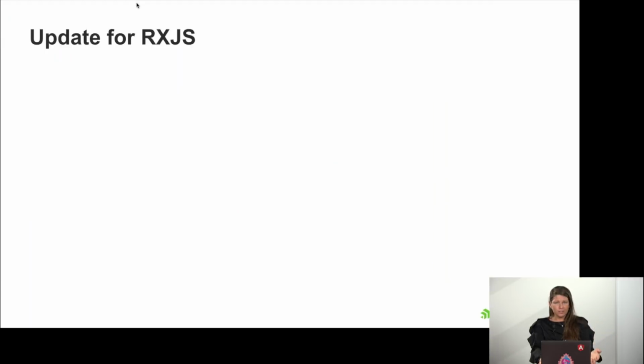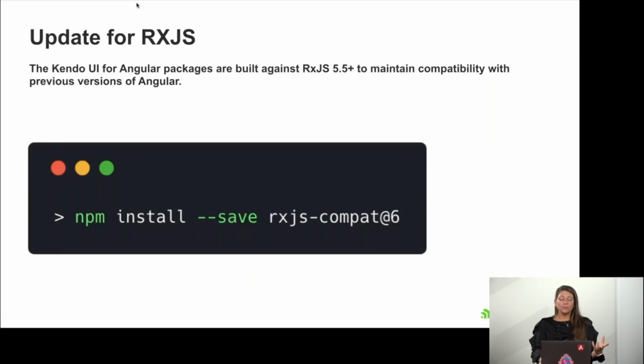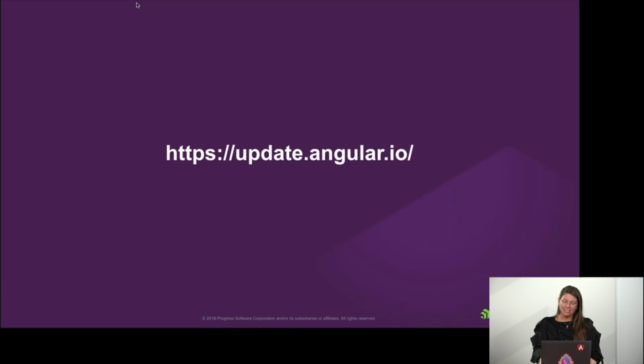And then also, as Carl mentioned, one of the big humps was to update RxJS. So for your Kendo components, you're going to need to install the RxJS compat. And that's literally this super simple line.